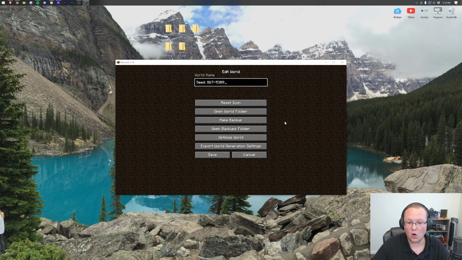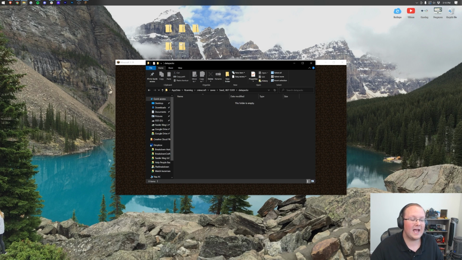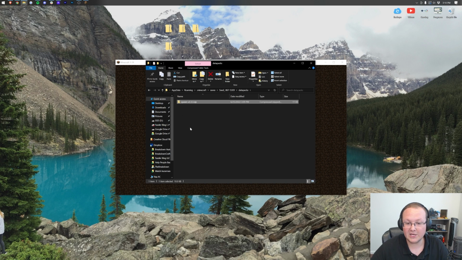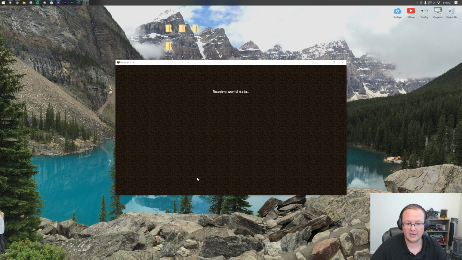Then you want to go to Open World Folder. This is going to open up your world folder right like so, and then you'll have data packs. Right there it is. Now, all we need to do is drag and drop our data pack. It should be a zip folder, right? Drag and drop it into your data packs folder. Now, if we come back over here into Minecraft, we can click Save and play this world right like so.